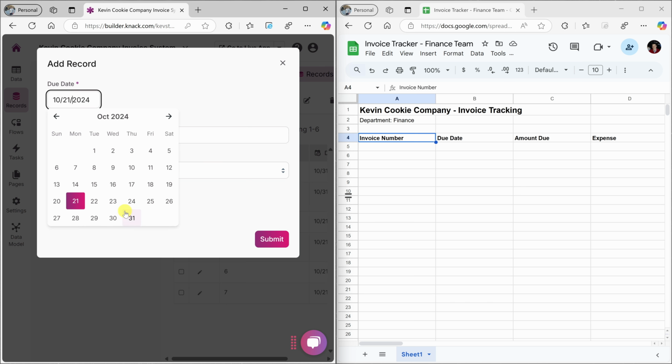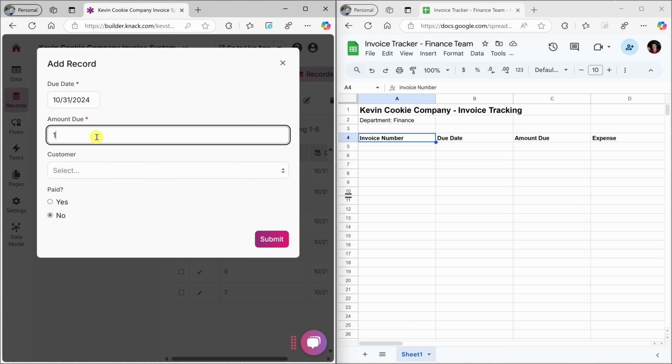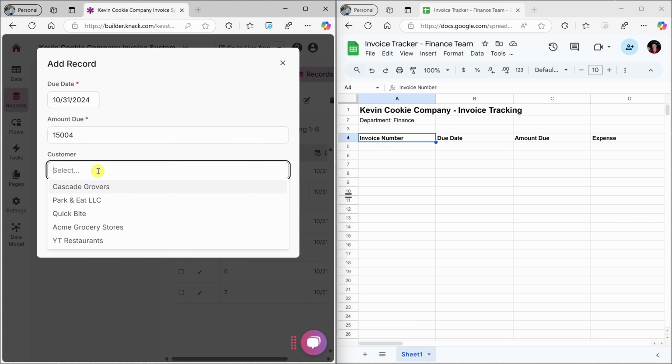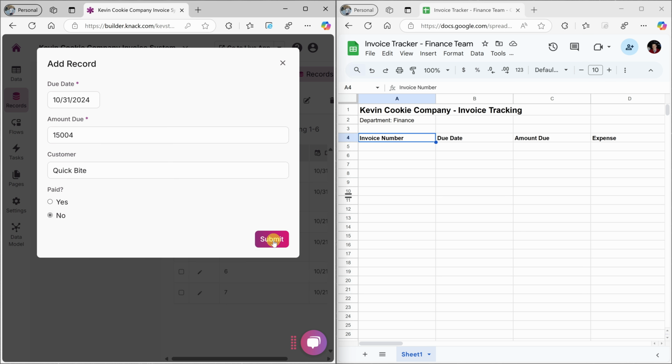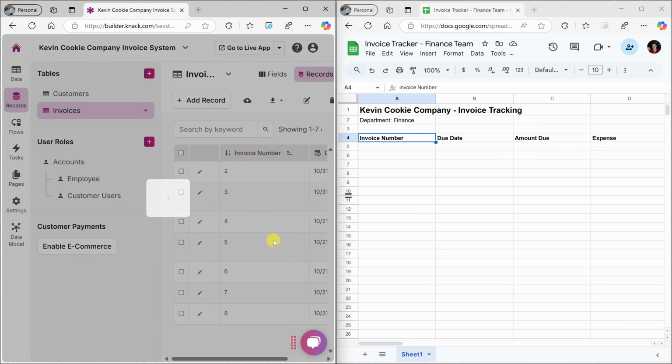Right up on top, I'll select a due date. Let's go with the 31st. Then I could enter an amount due. They ordered a real lot of cookies. And last, I could select the customer. Let's go with Quick Bite. And then down in the bottom right-hand corner, let's click on Submit.